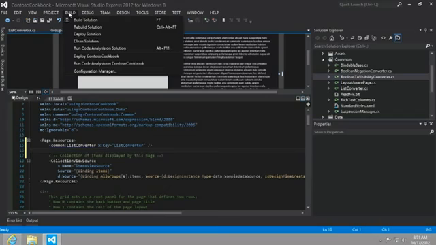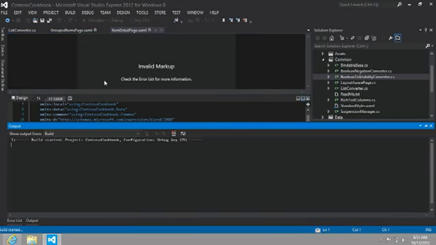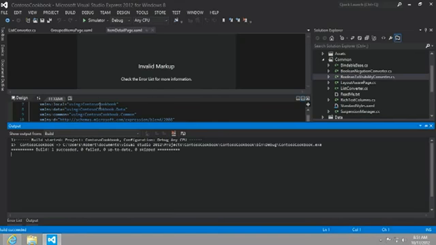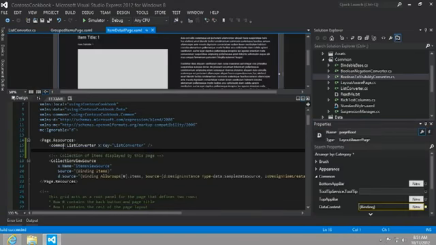That might be sometimes because we haven't built the solution yet. So let's see if we build it, if Visual Studio will recognize it now. All right, and it does.